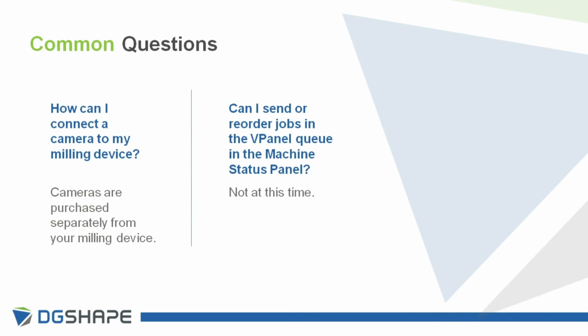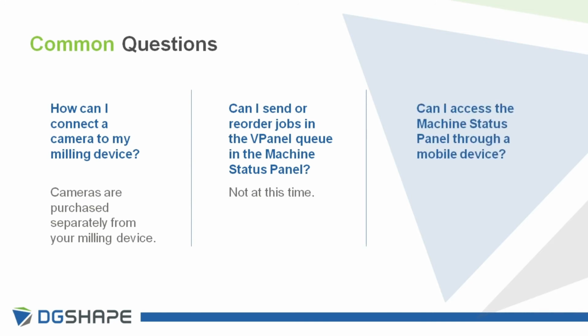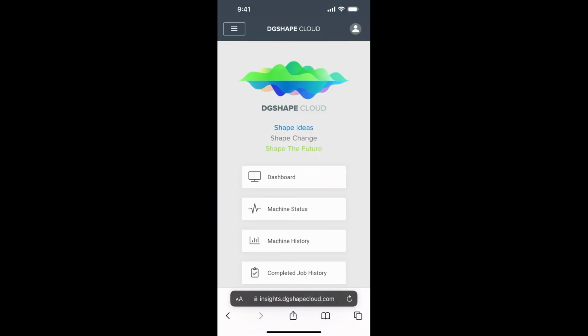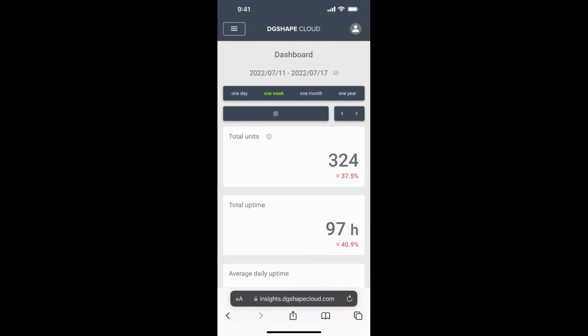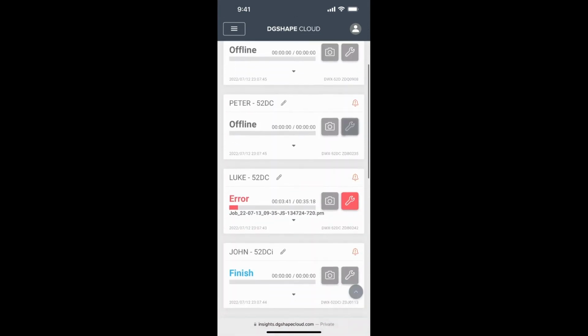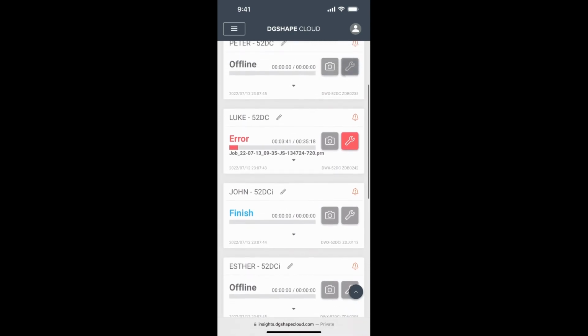Question number 3. Can I access the machine status panel through a mobile device? And the answer is yes, you can. Every panel in Insights software is accessible through the web application. Simply visit DGSHAPE Cloud in your browser on a mobile device and log in. Mobile access offers the same features and functions as accessing Insights on your PC.